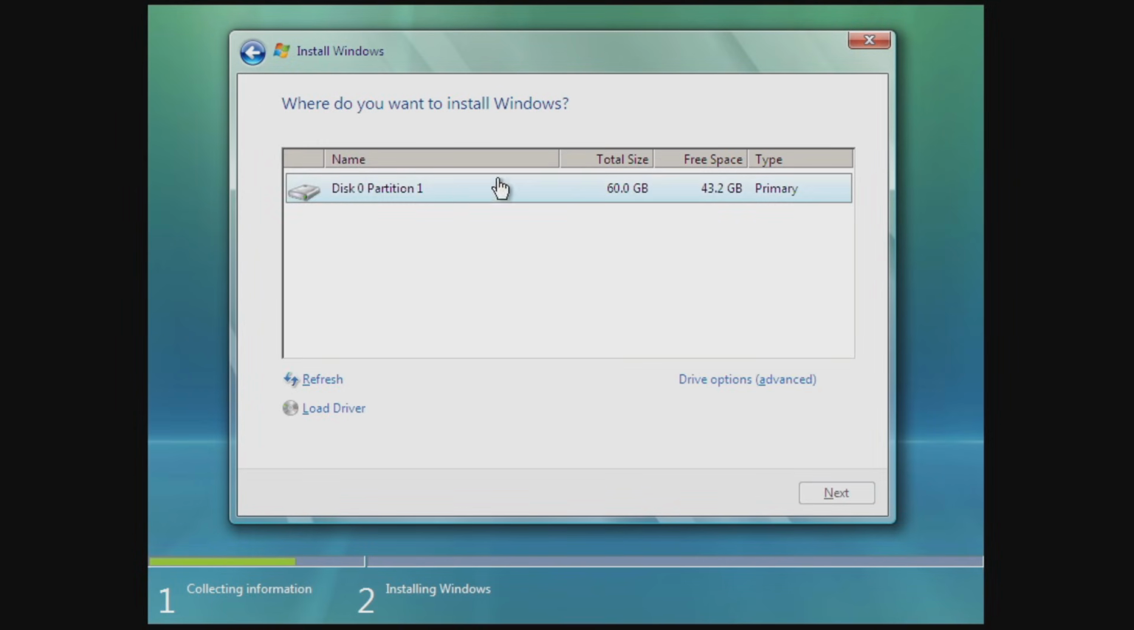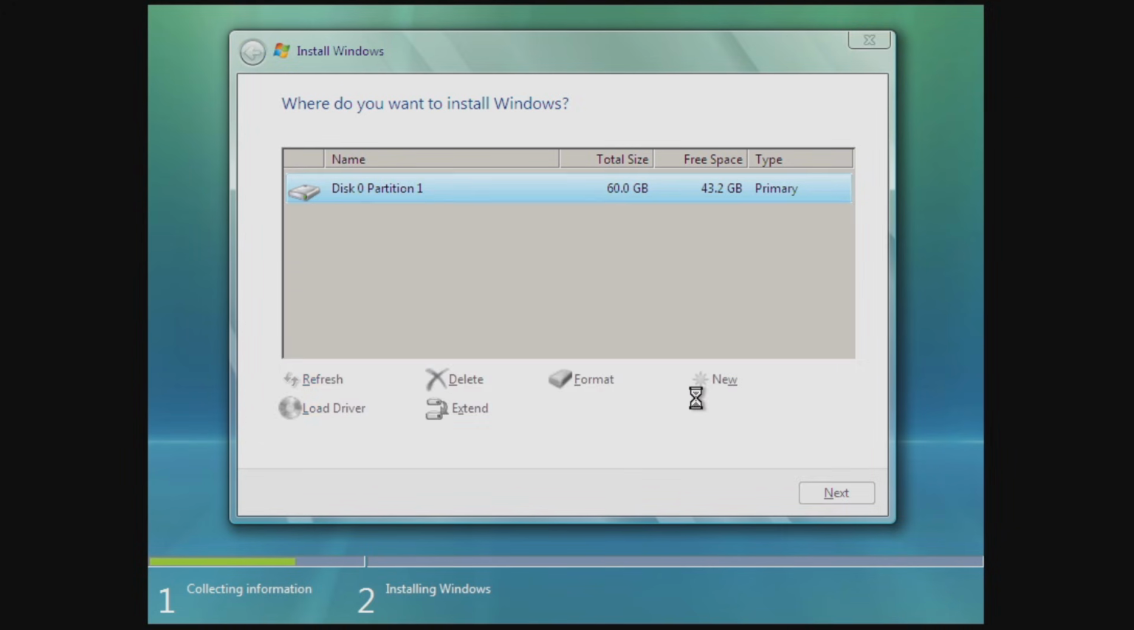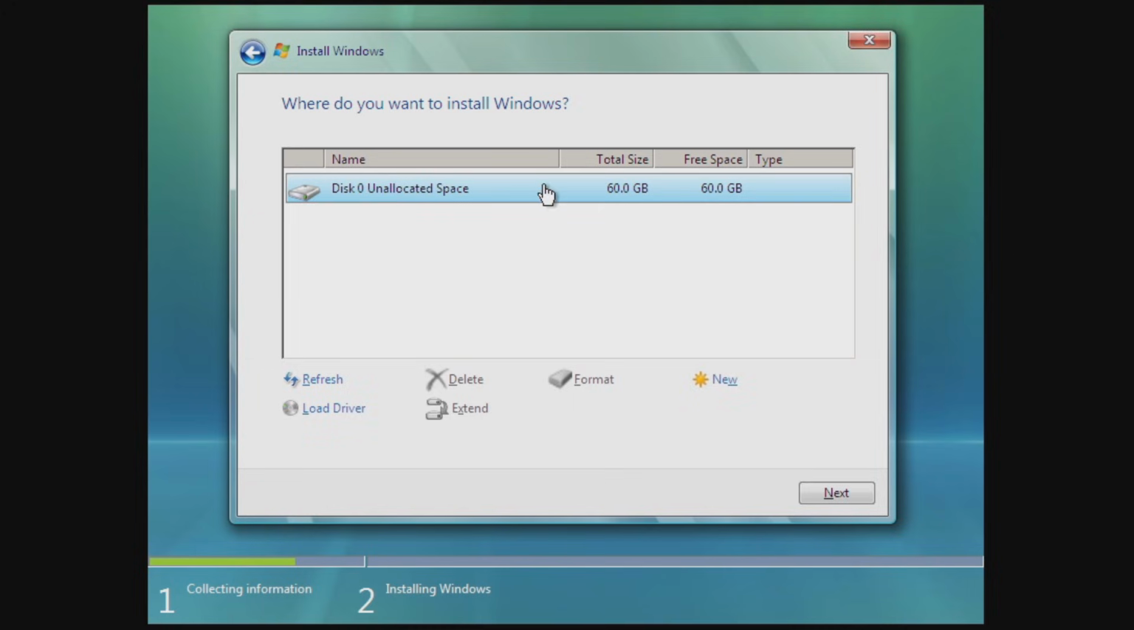And we can see that I already have a partition on my disk here. What I'm going to do is I'm going to select the partition, and I'm going to click drive options and click delete, and I'll click OK. And now we can see that we have unallocated space. Now, if you have more than one partition in this list, you'll want to go through each one and click delete until the only thing remaining is unallocated space.